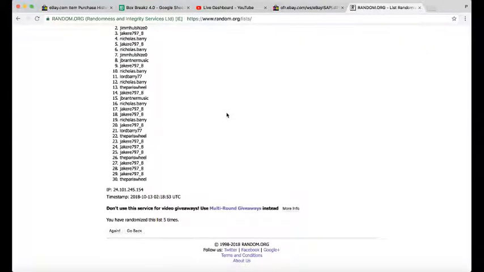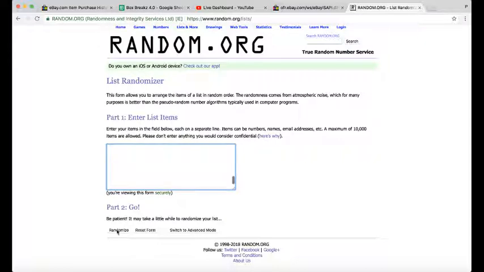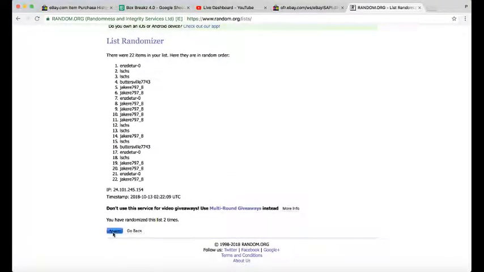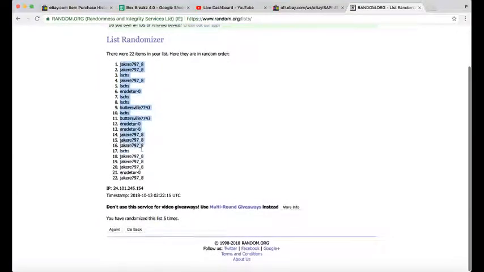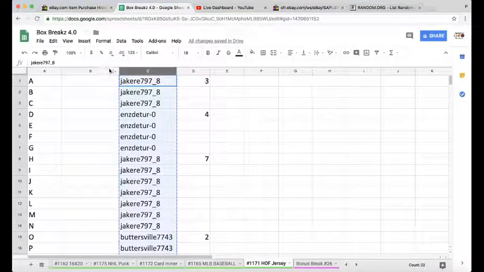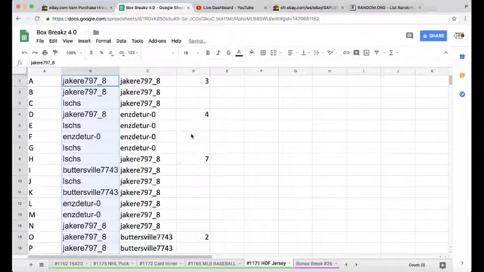Copy and paste randomorg 5 times. Whoever is on top. Yep. We're just going to randomize 5 times and I'll paste in column A or column B. Column A is the first letter of the player's last name. For example, if it is an Eli Apple jersey, it would go to A, it would go to Jake. So this is the first letter of the last name on the jersey.